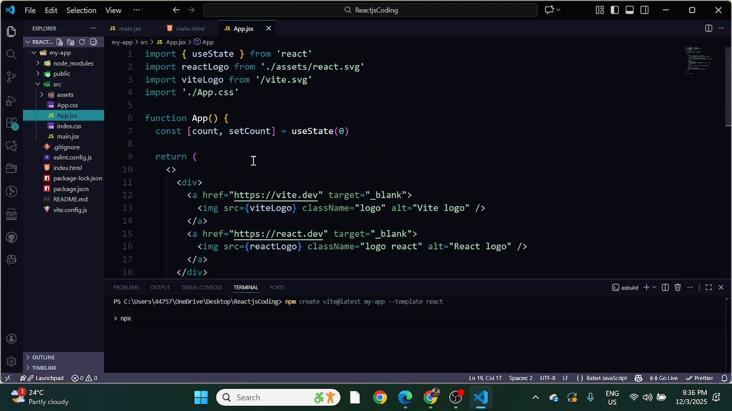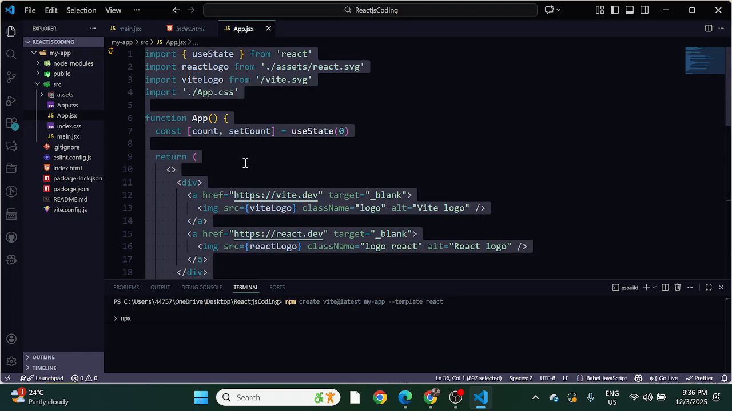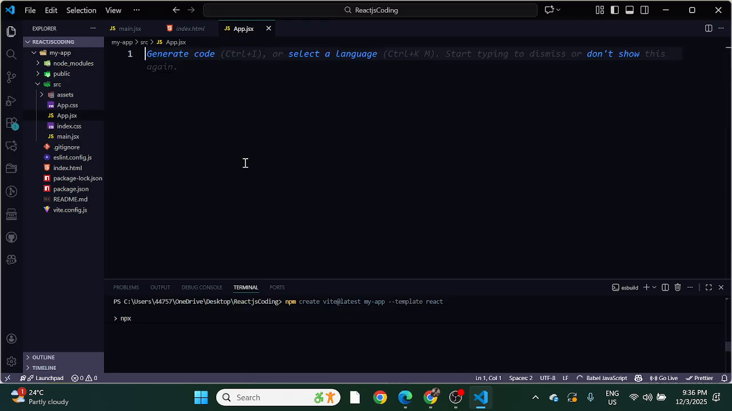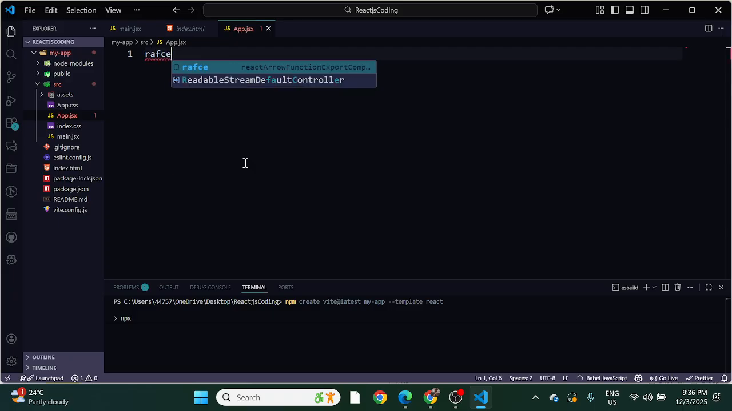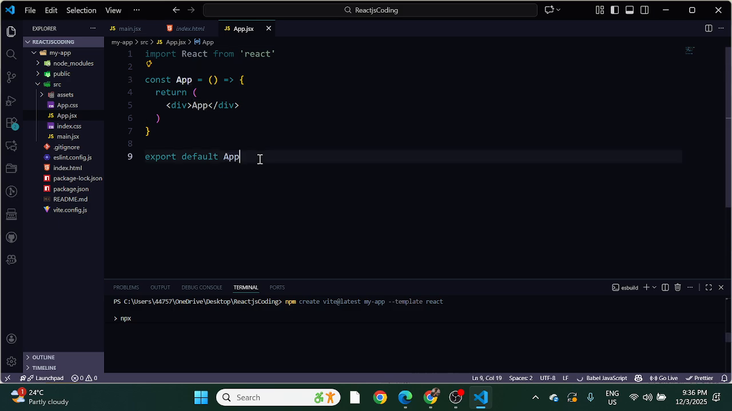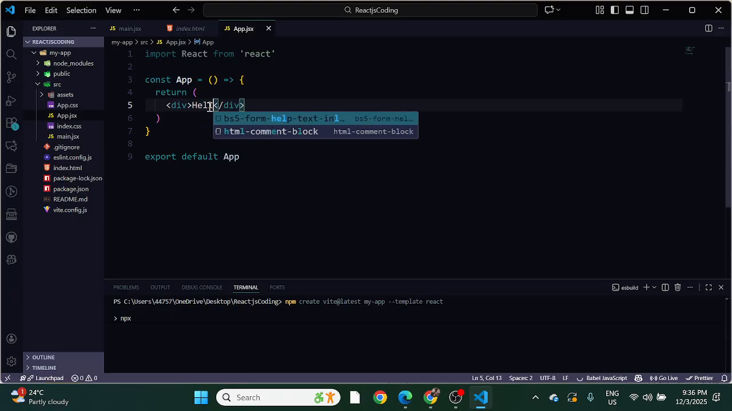So suppose I am removing this complete code, and now you want to create your own website. Okay, let's write hello world. So I'm removing this complete thing. There are shortcut keys, so I am giving RAFC. It will create a component. So this is your one component. We are going to learn what a component is, no need to be worried. So if I am giving hello here, hello world.